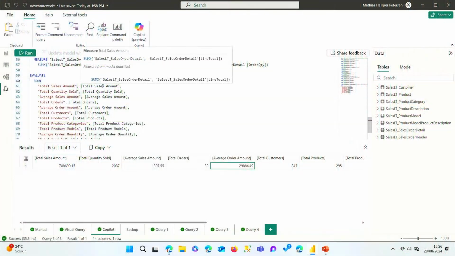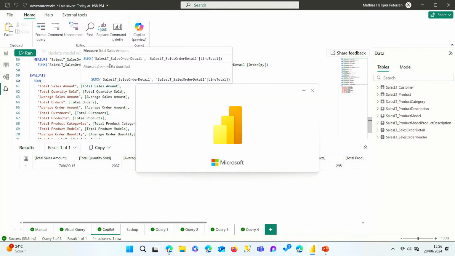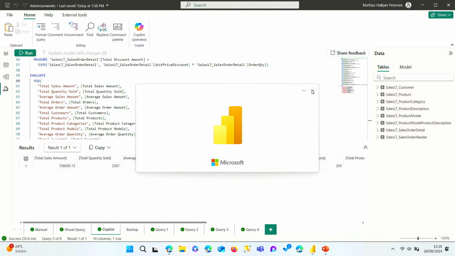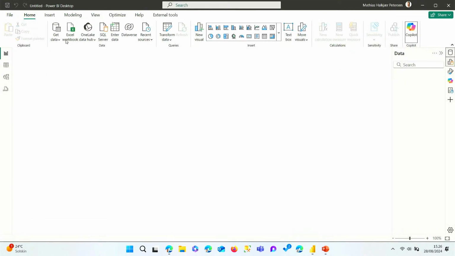This also means that if we're connecting from Power BI to the same lakehouse, actually we can try it out. Let's open a new report, connect to this lakehouse from Power BI, and you will see very quickly that it's a little hard to use.